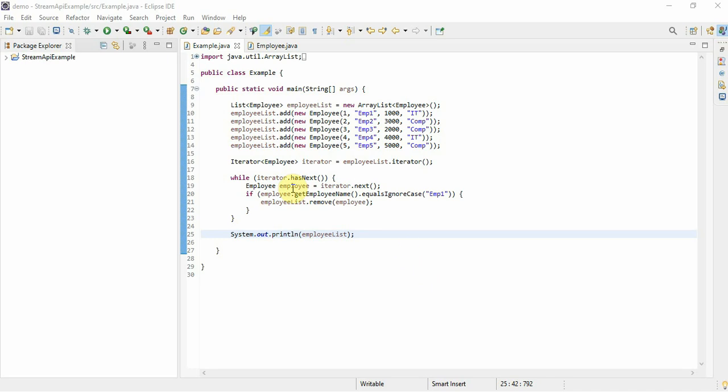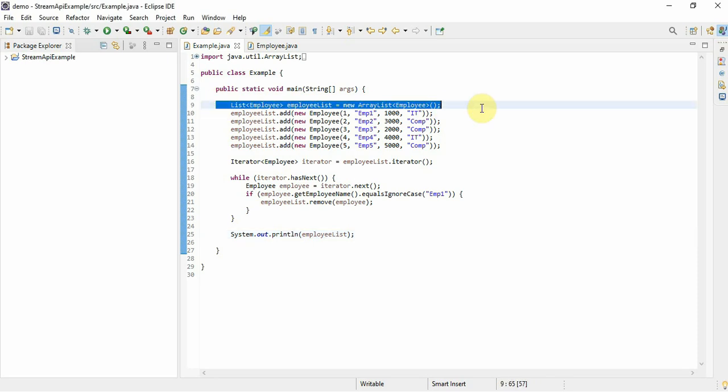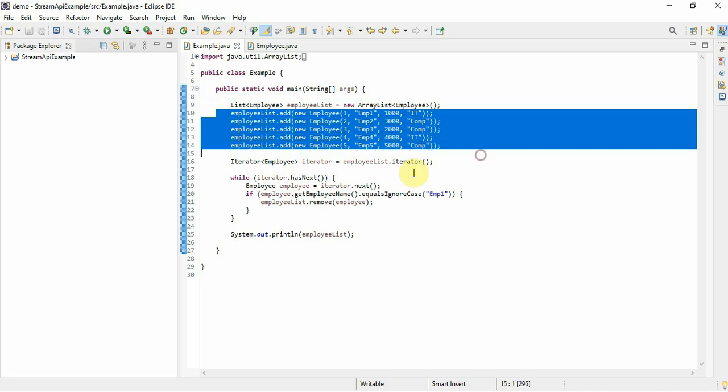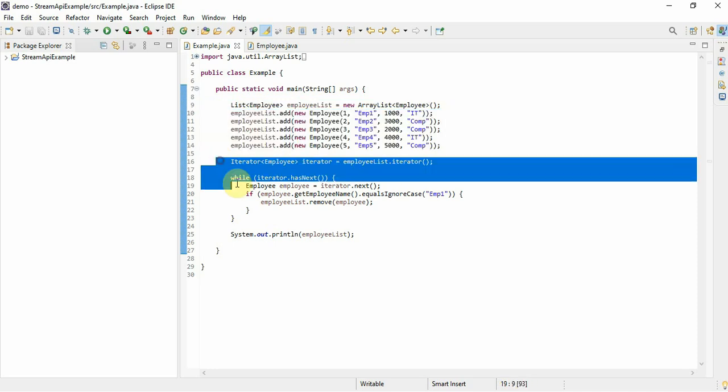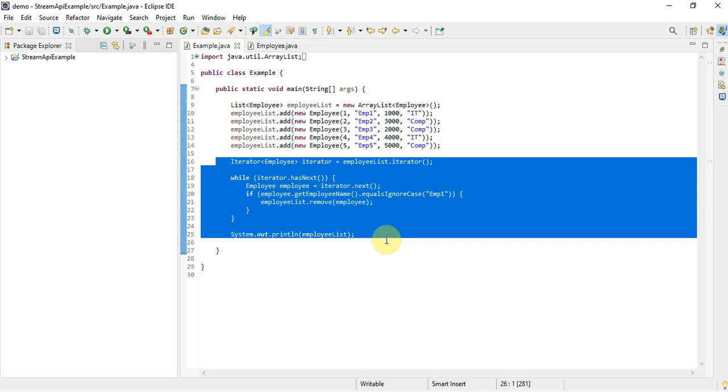Today we will learn about concurrent modification exception. To understand this, I have written one program. In that program, I have created the employee list, and in that employee list, I have added 5 employees. Now after line number 16, we are iterating the employee through the employee list.